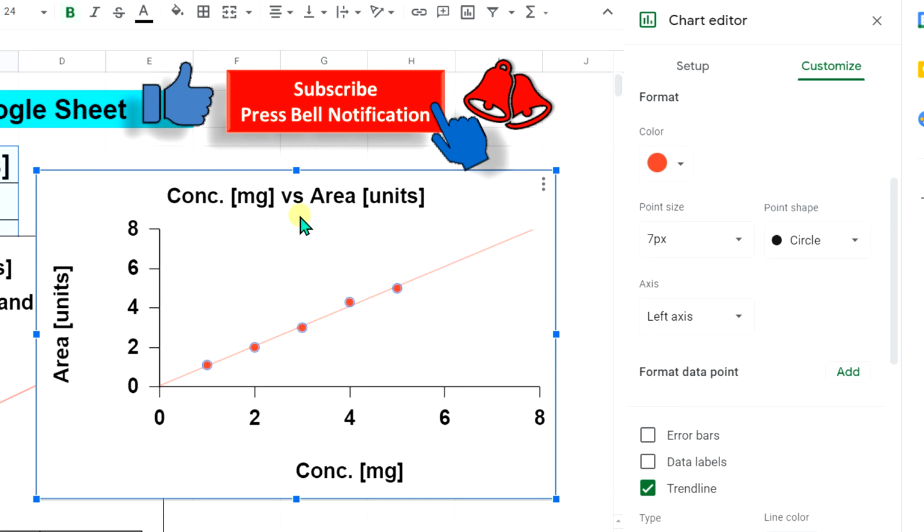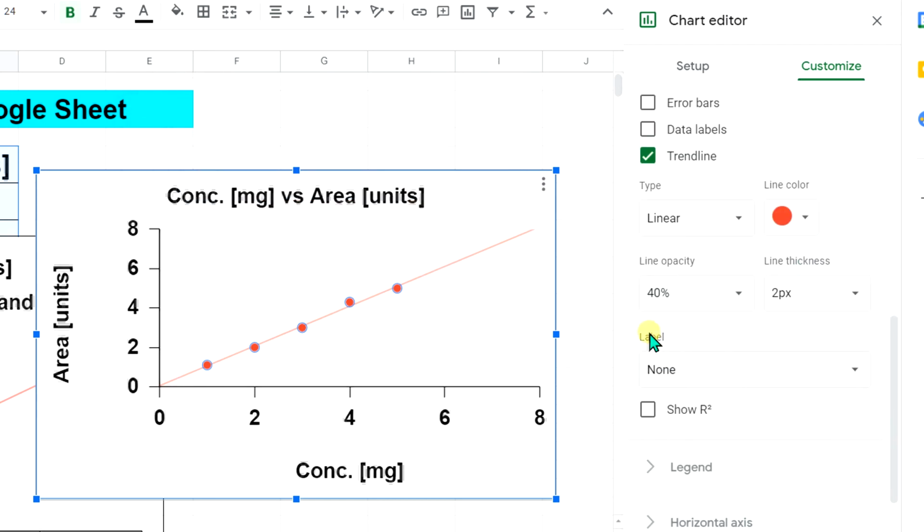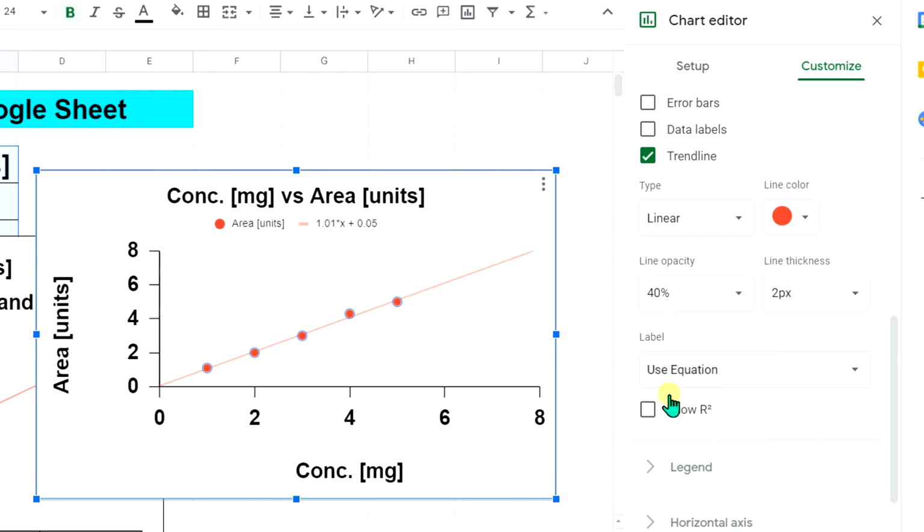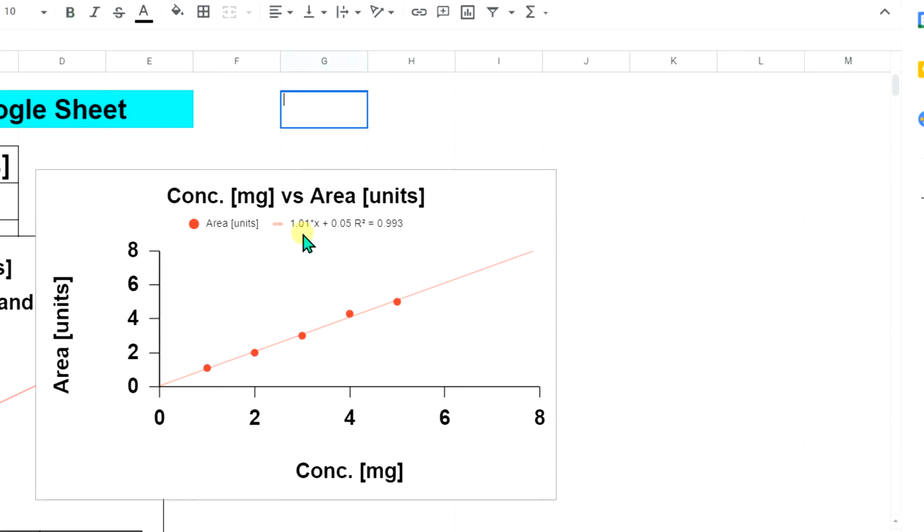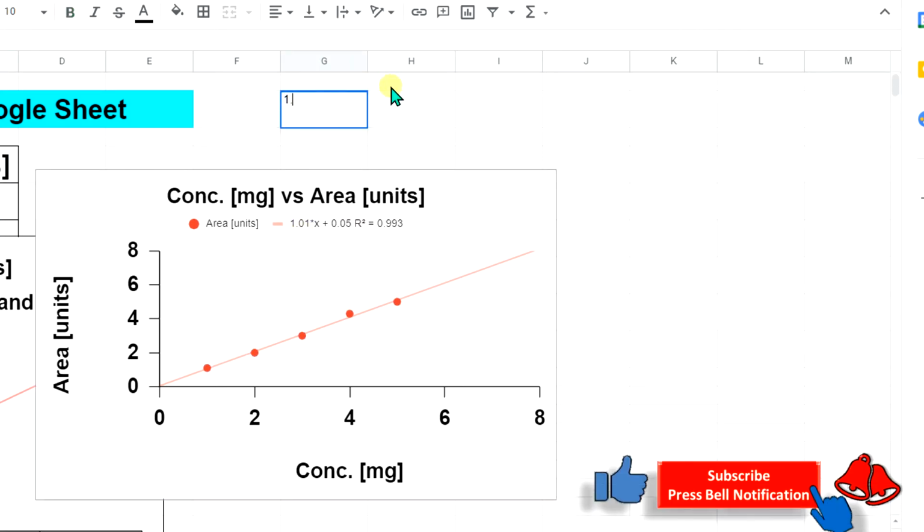Now we need to add the equation of a line and R square. To do that, scroll down and under the labels you will see the option use equation. Click on it and you will see this option, and also click on show R square. Now write this equation of a trend line in Google Sheets.